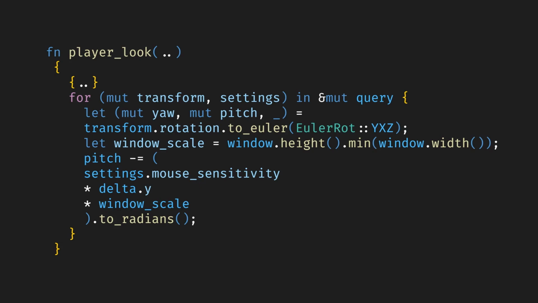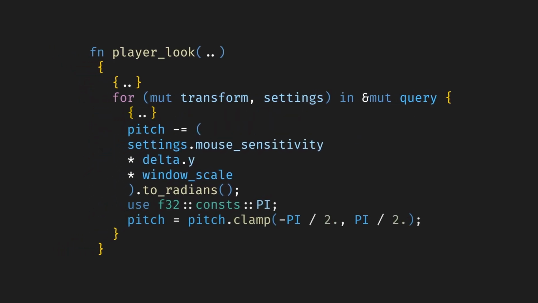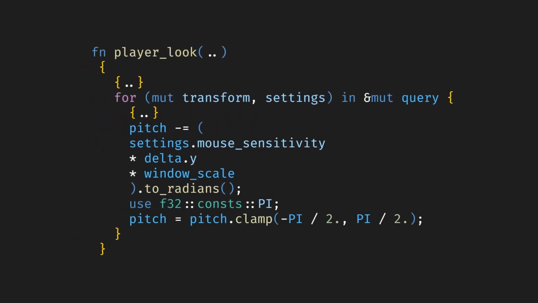Then we clamp our pitch between negative half pi and positive half pi. This prevents the player from being able to do 360s with the camera, since as soon as they pass the halfway point, the camera will be inverted and they will just flick back and forth between looking directly up and looking directly down. If we clamp between negative and positive half pi, it is no longer possible to look past directly up or directly down, resulting in this flicker going away.